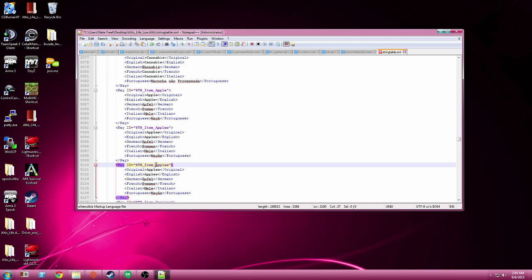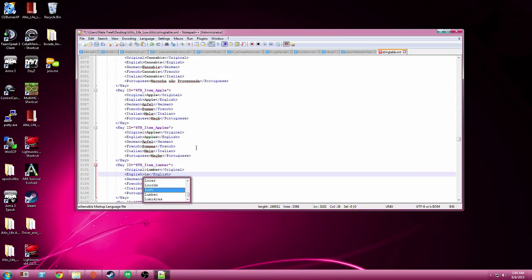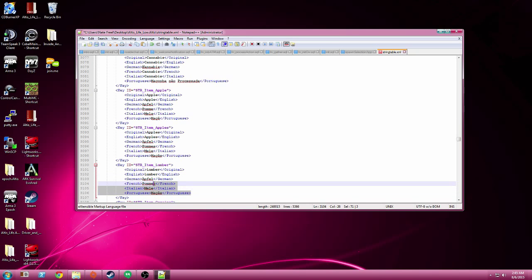Alright, rename apples to lumber. And because I have an English-only server, I am only going to do the English one. The German and other languages I'm going to remove. No offense to the Germans or anything, I just don't really feel like taking the time to translate it with Google Translate and have it be wrong. Alright, so that's for our lumber.